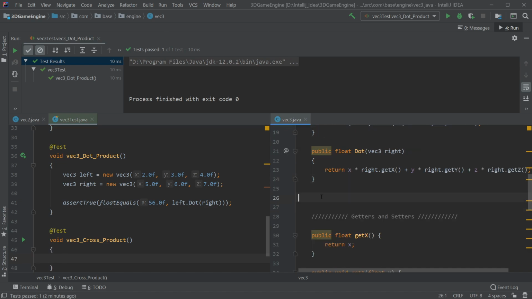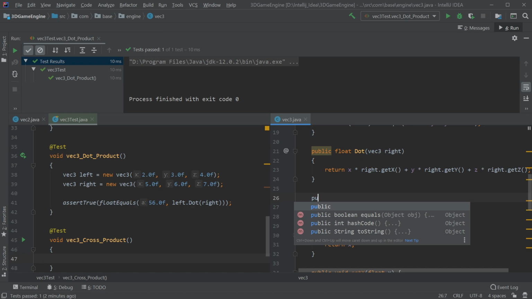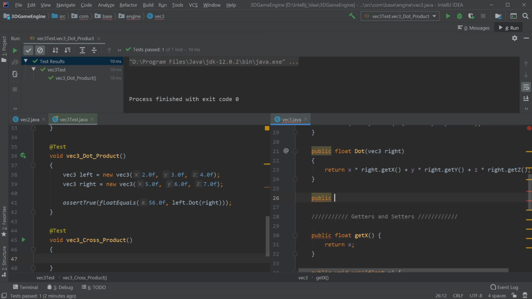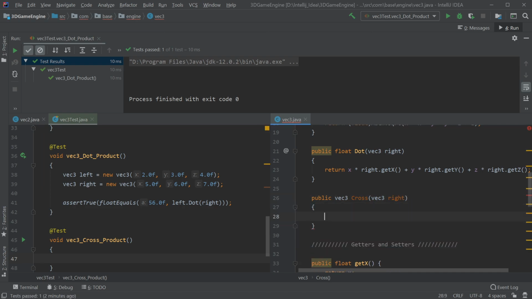Alright, so let's outline ourselves a cross product over here. Public float, is it, for cross product? No, it isn't. A cross product will give a vec3. So it's going to be a public vec3, and we'll just call it cross. And we'll need a vec3 right, because one vector crossed with another will produce another one. There you go. Would you like me to explain the mathematicals behind this?